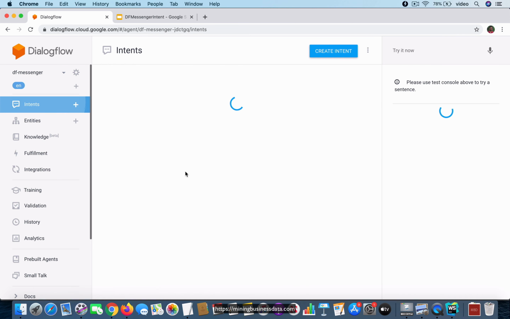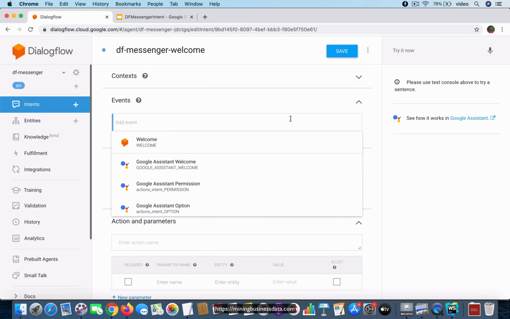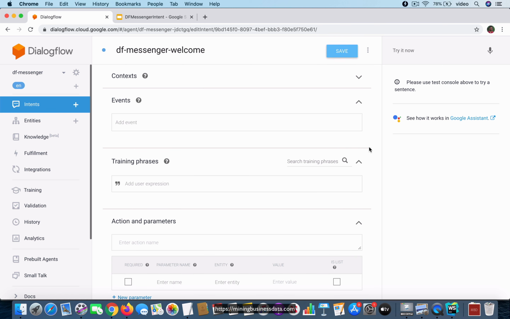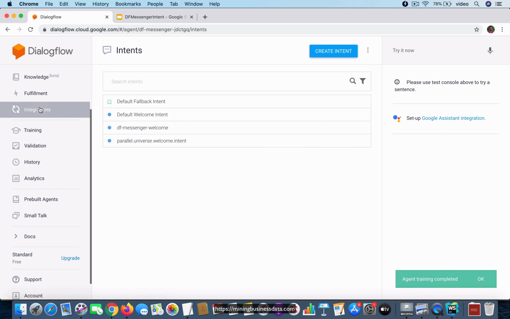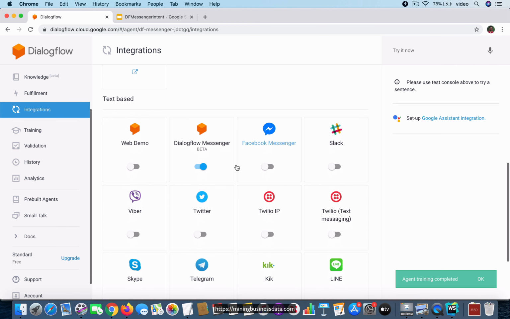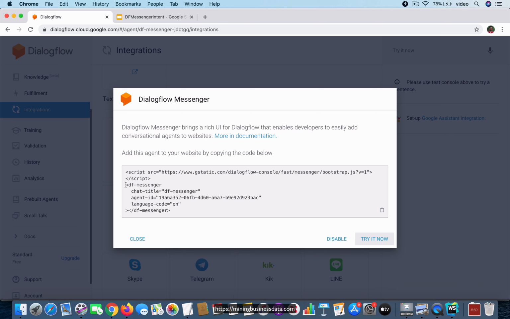So let's go back to the intent which had that event. Now I'm going to delete this event from this intent, and what I'm going to do after that is, so let it save for a second. Now let's go back to the integrations and check out the auto-generated code. Notice that now inside the DF Messenger tag you have the other three attributes, the title, the agent ID, and the language code, but you don't have the intent equals welcome attribute.